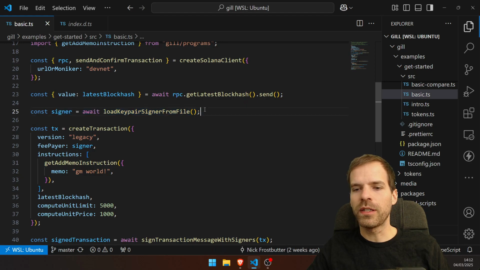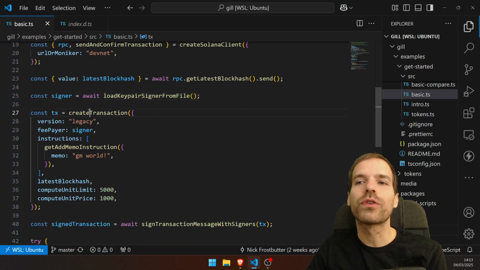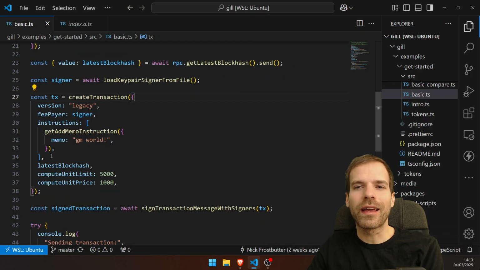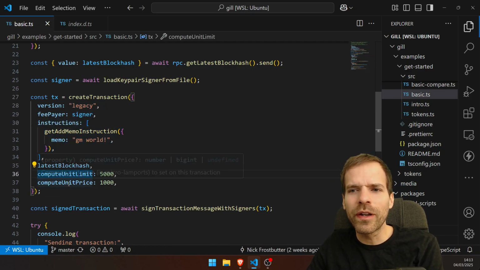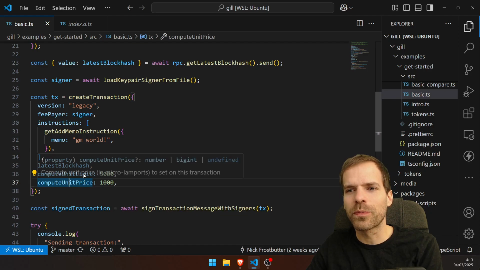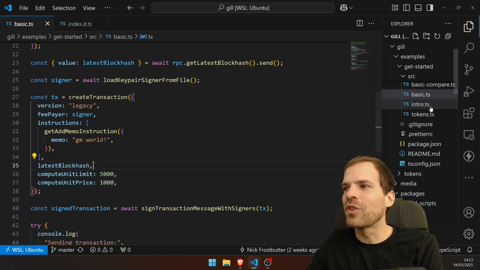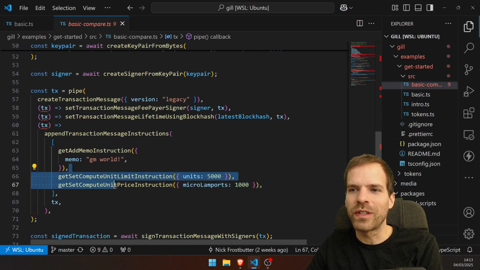So that's the load key pair. And then I can create a transaction with a create transaction from Gill. And like this, it's much easier to say version fee pair instructions. It's, you know, easier to read. You can also put in the compute units and compute price like this, and it will add those as instructions, so you don't need to do it here.